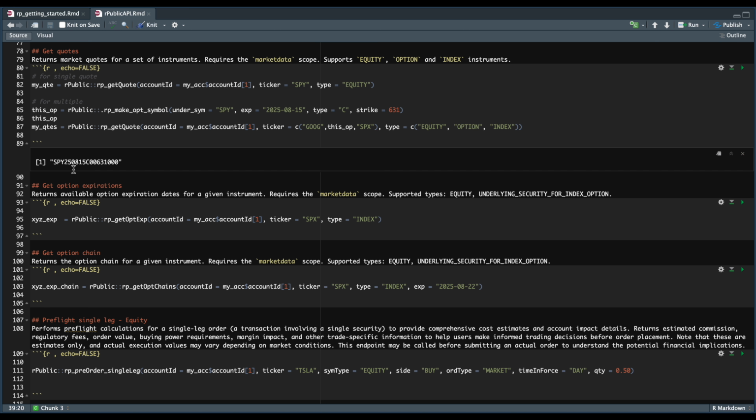So this is the appropriate format, but within the function you just enter the underlying symbol, the expiration date, the type, which will be a capital C for call, uppercase P for put, and then the strike. And you would just pass them in as a vector if you're trying to get multiple quotes, and just make sure that you include the appropriate types. So for Google, this is an equity, our SPY call is an option, and then SPX is just an index.